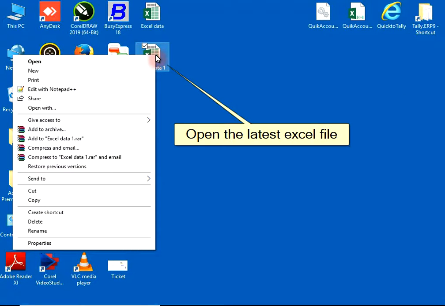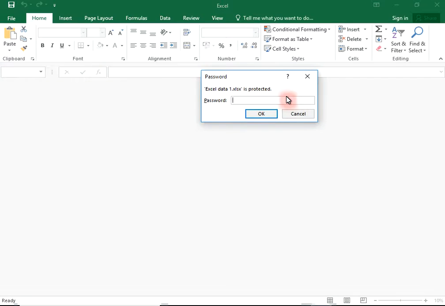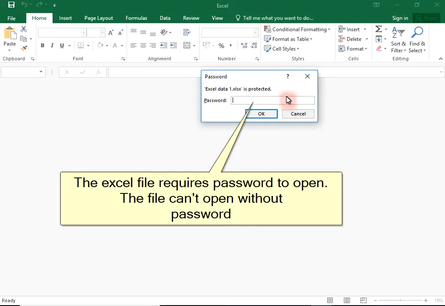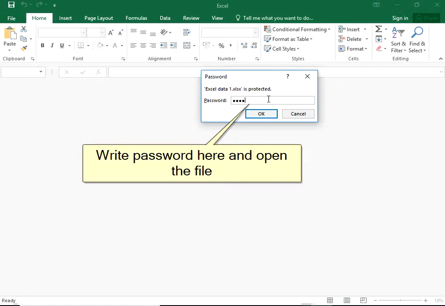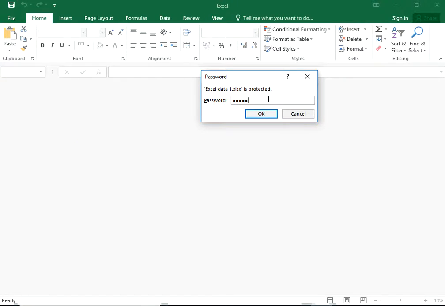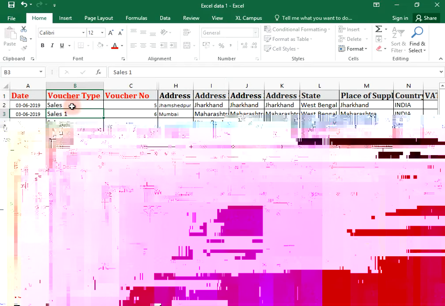Open the latest Excel file. The Excel file requires a password to open. The file can't open without the password. Write the password here and open the file. In this way, we can set a password for an Excel file.